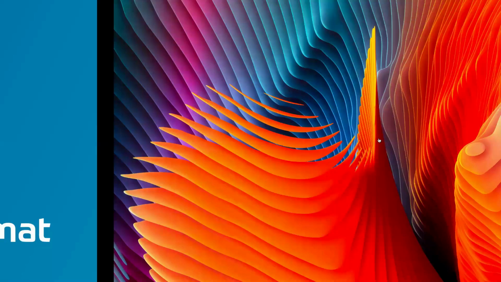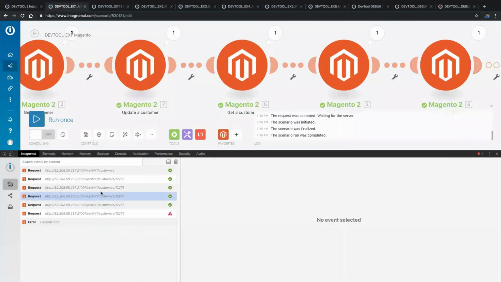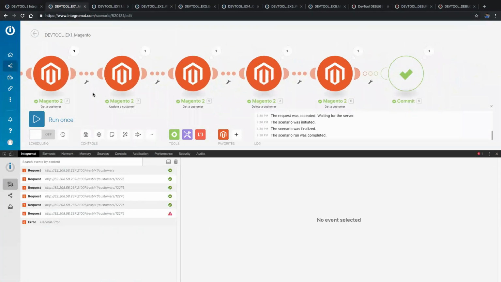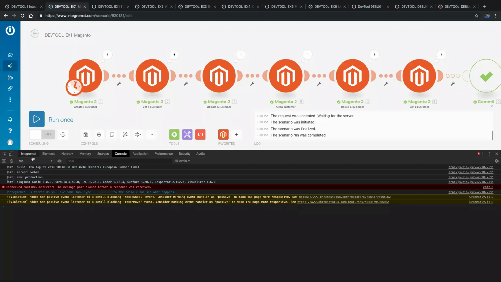So let's start with the first example of the basic usage of the DevTool. How would you debug this scenario? Basically, you would open the console and run the scenario and see some results in the console.